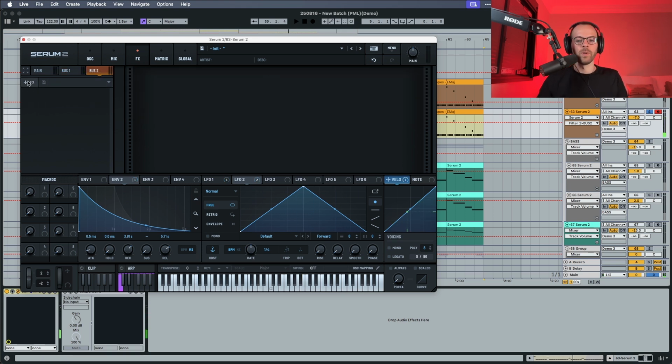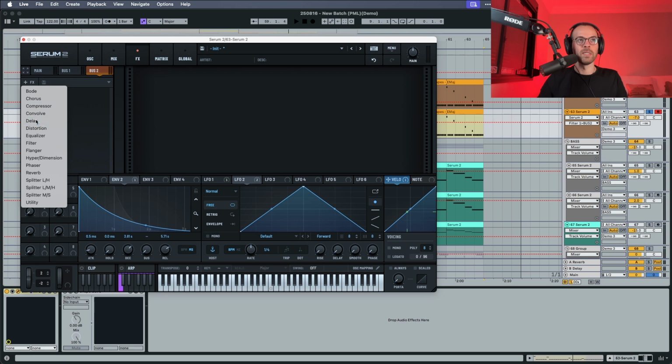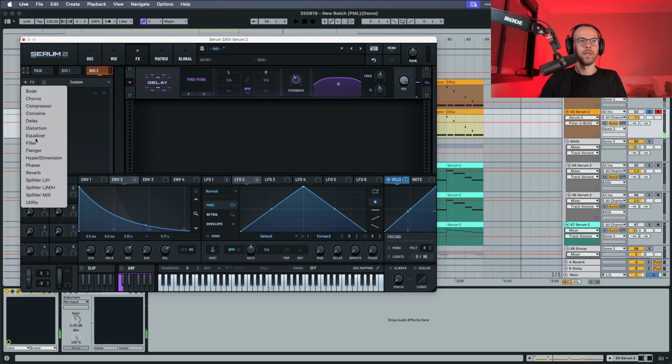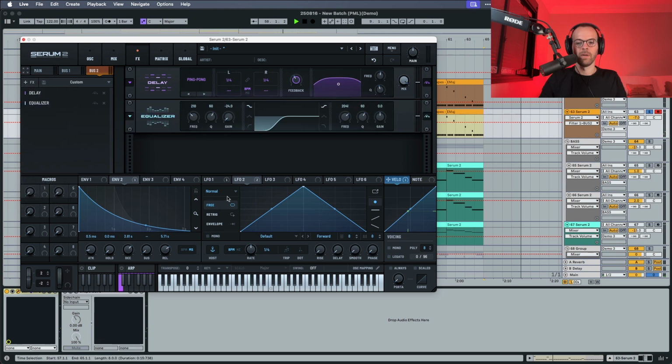Now bus 2, what we're gonna do, this is going to be pretty much a delay bus. So delay all the way up. A bit more. Ping pong. And again, we're gonna select an equalizer all the way down.